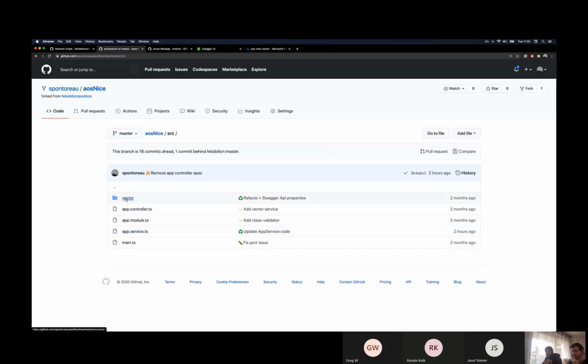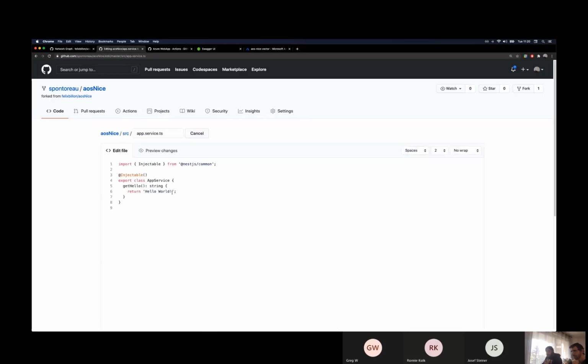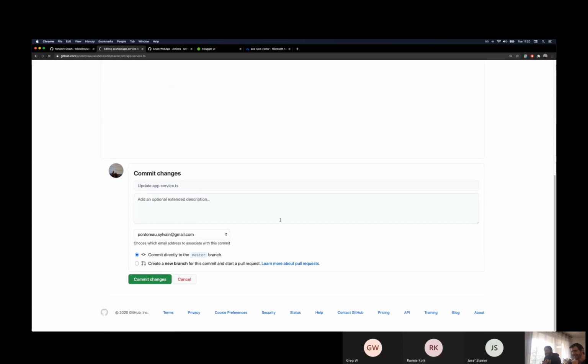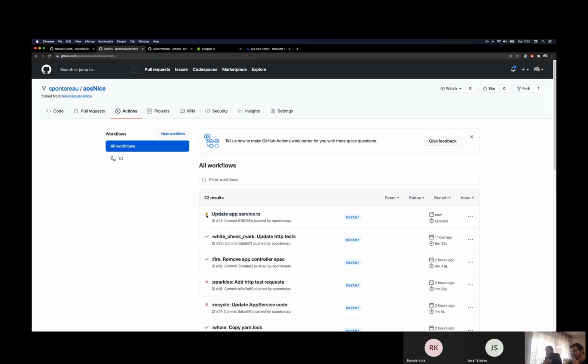Let me just update the code. Not here, inside the service. So let's put hello world updated. Wow, what a change. So let's commit that. I go back on the action. Yes, and as you can see, a build is triggered. The orange color is currently running. The green one, this build has been done and it succeeded. And you have... You failed on purpose? Yes, of course, of course.